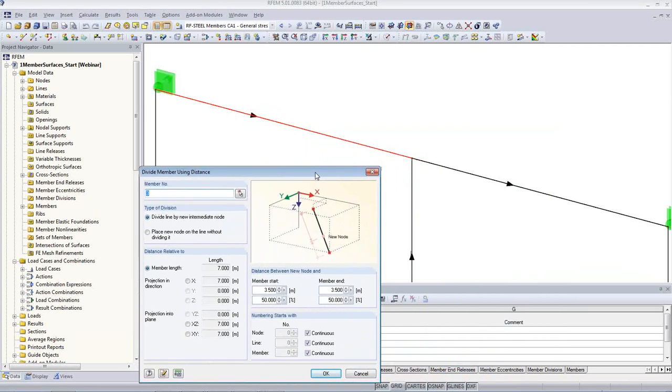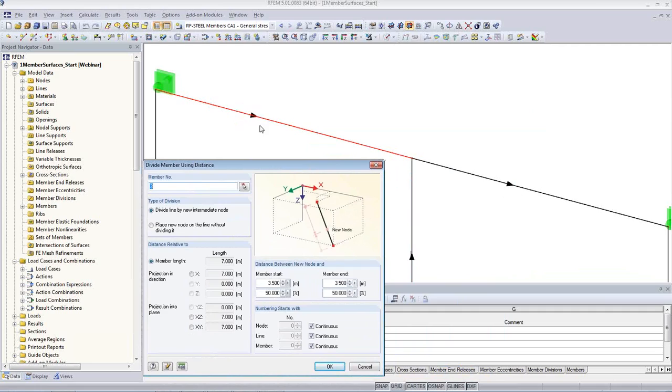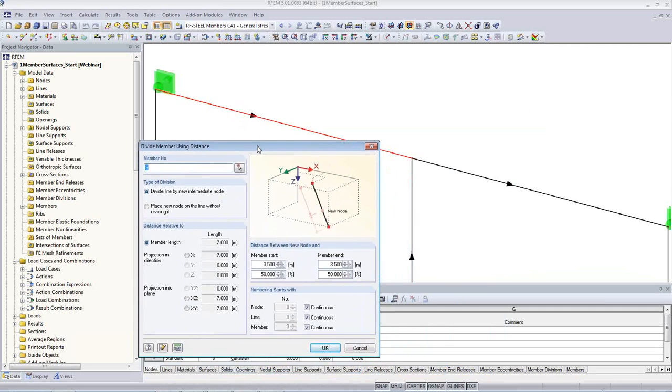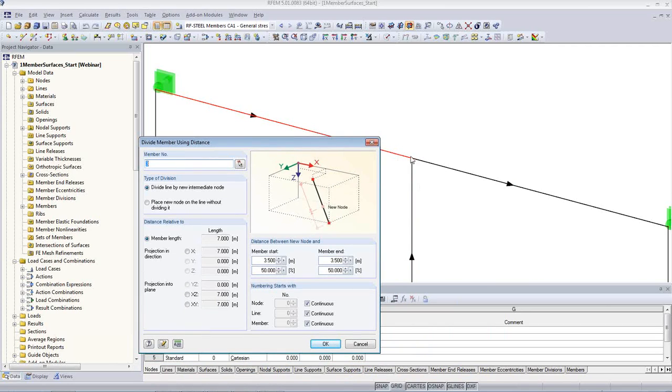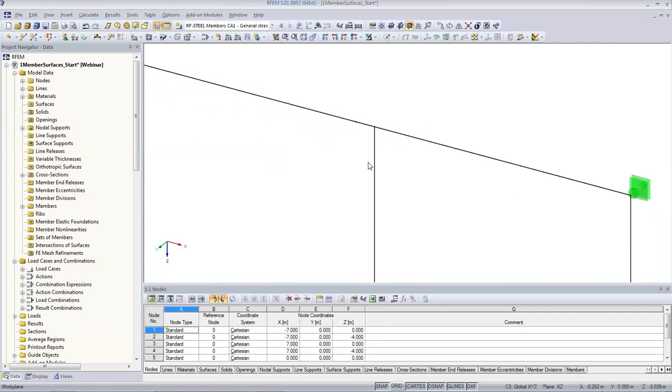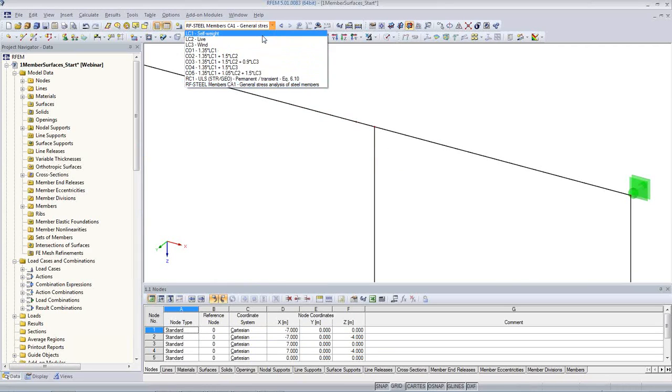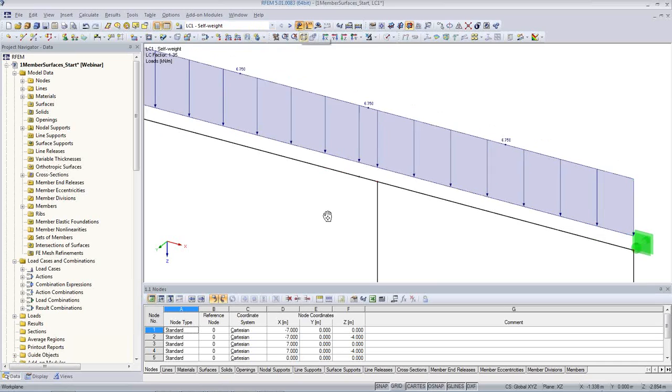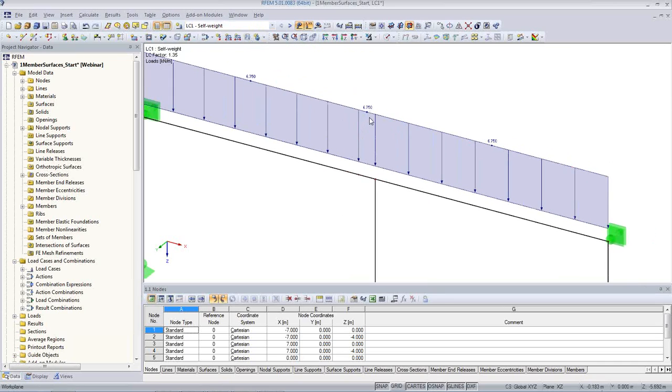Please note while I'm doing this, I see the direction of the member in the background of the selected member, and I can see here at the member end, which is this area here, I want to have an intersection at 0.5 meters. A new node is introduced and it's automatically connected, and when I take a look at the loading situation, all the loads are changed automatically and updated, so it's also on this new member.